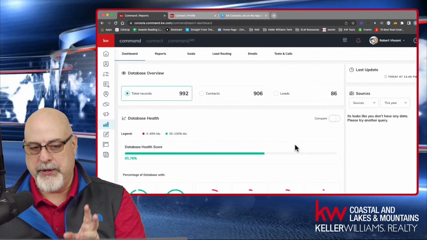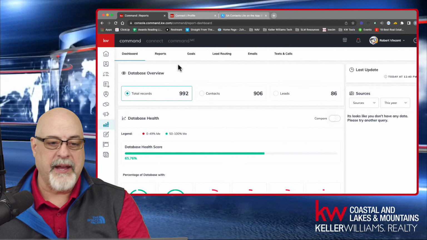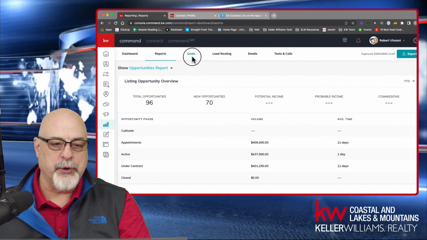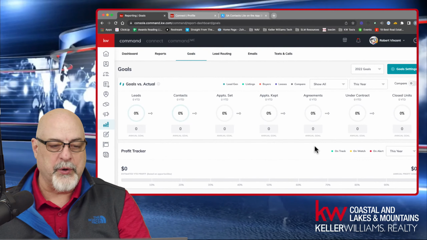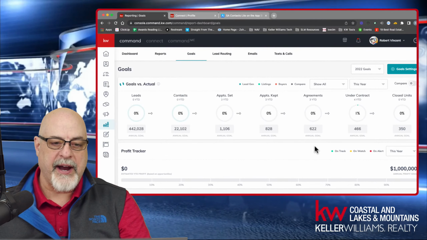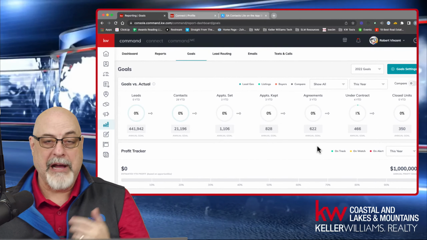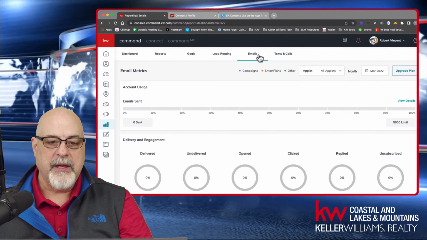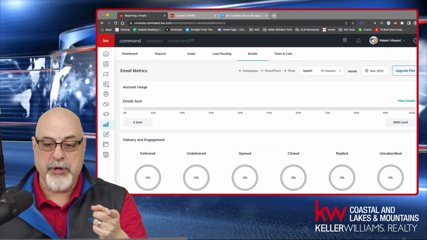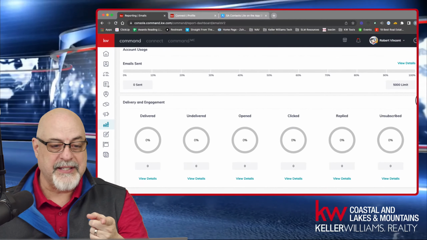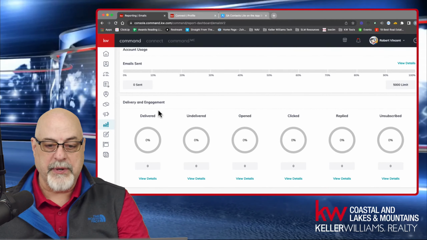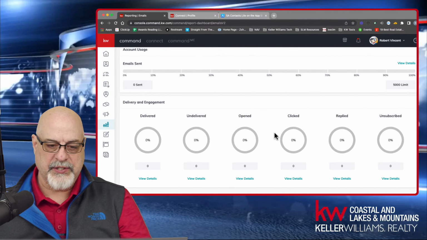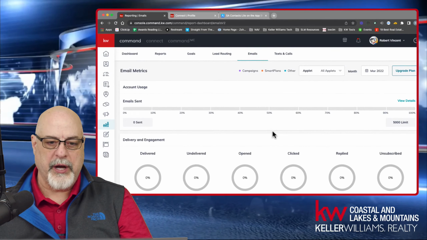Okay, so reports. There are more reports, but again, we're not going to go into that. We can go into specific reports on your database. We can go into your goal reports to find out how you're doing on the goals for the year versus your actual numbers. Lead routing, if you're on Teams, which this is not a team account. Emails. There's your email report that I was talking about. When you come in here, you can see all of the delivery and engagement. This particular report needs to be refreshed, but when we go into the email section, we actually see these report values and see them load up.